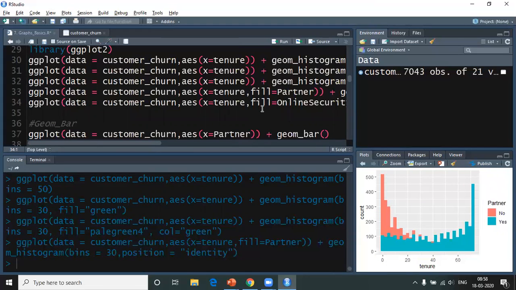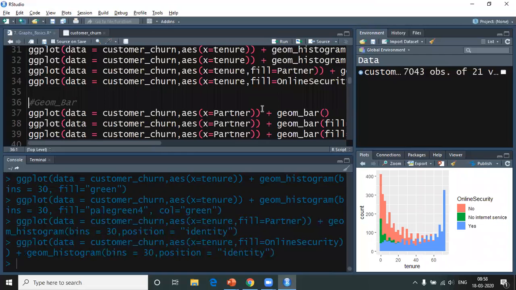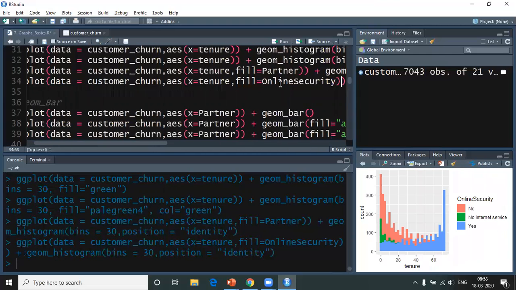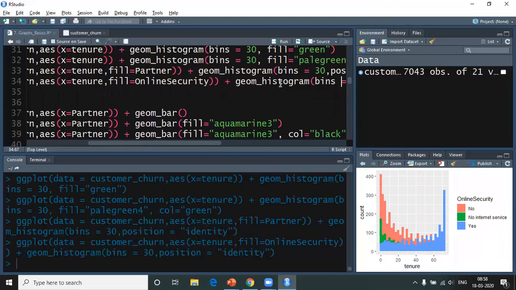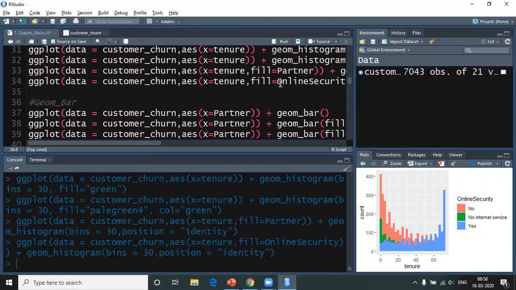Now let us just change the variable and check how it works for another variable. So I'm checking for my online security as well. Okay, and how am I doing it? I'm adding online security, and in my geom histogram, I'm giving bins and the position to be identity. All right, pretty simple, isn't it, guys? So this is how we do it.